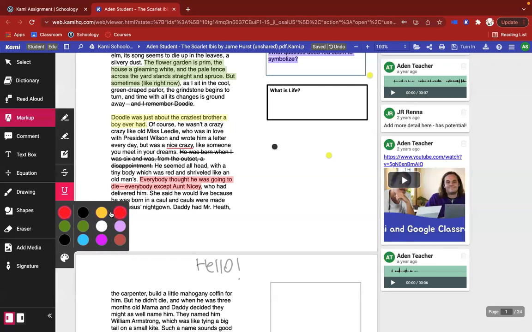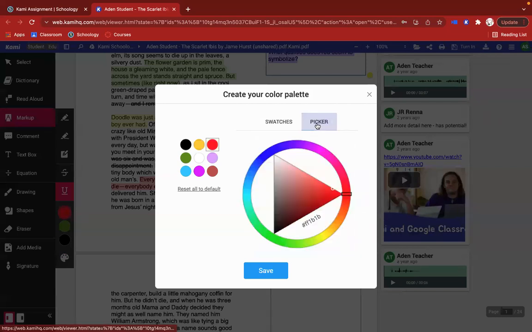Each of these can be set with their own default color option as well. So you can set that from the color palette. There is a color picker here as well.